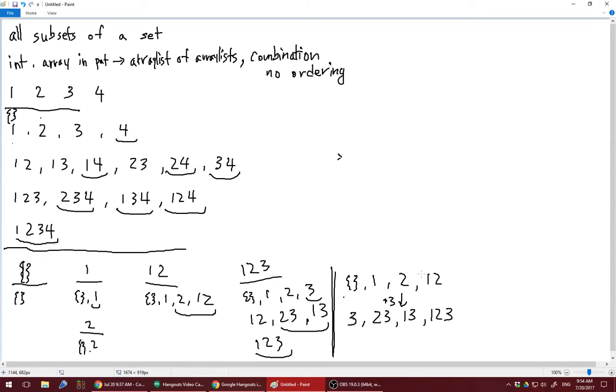Okay, so the pattern here is if I were to do a tiny recursion with these two. Oh, sorry. Give me a second.